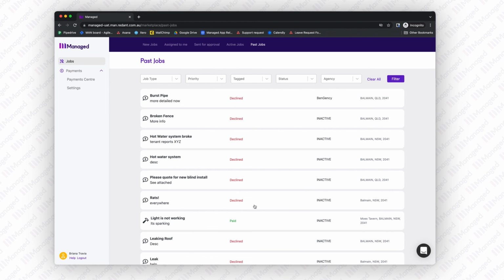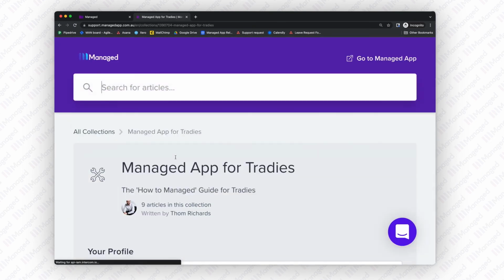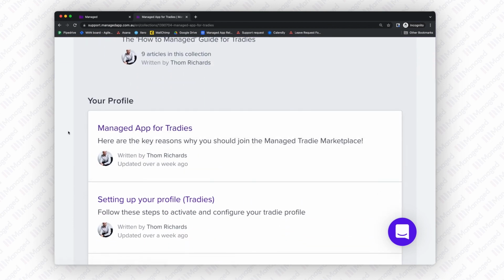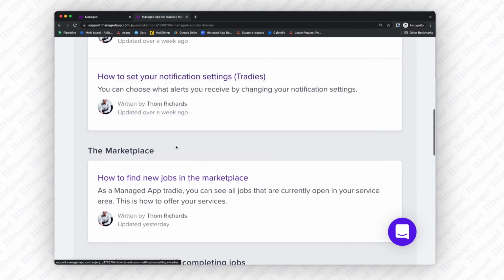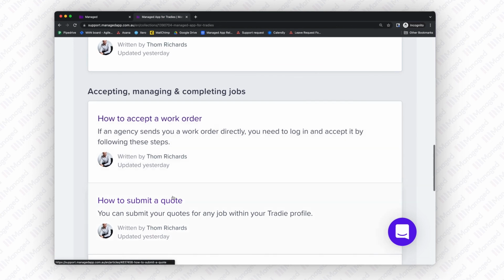So that's how you run through the Tradie profile, how you get set up, different types of jobs. If you need help, click the help button down the bottom and you will see there's a dedicated help section for tradespeople. When you click in there, there's going to be articles covering everything that was covered in this video, from a general explanation through to setting up your profile and how to action new jobs in the marketplace and jobs that have been sent directly to you, whether it be a quote or a work order.